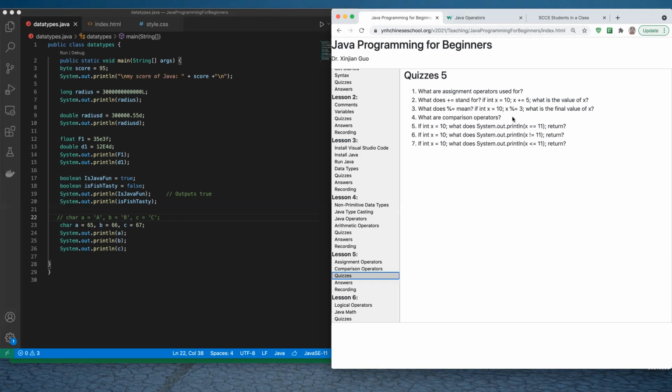And comparison operators are to compare two values. So if x is 10, this comparison is x equal to 11. No, so it returns false. The next one, 10 not equal to 11, that's true, so we return true. And x less than 11, yes, so that also returns true. So those are the answers.